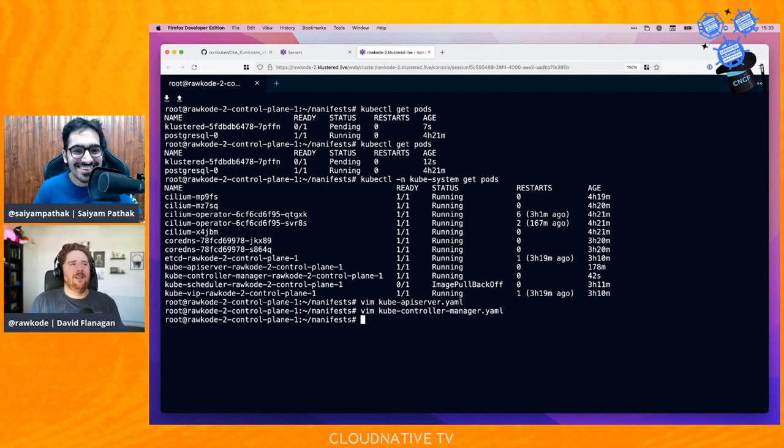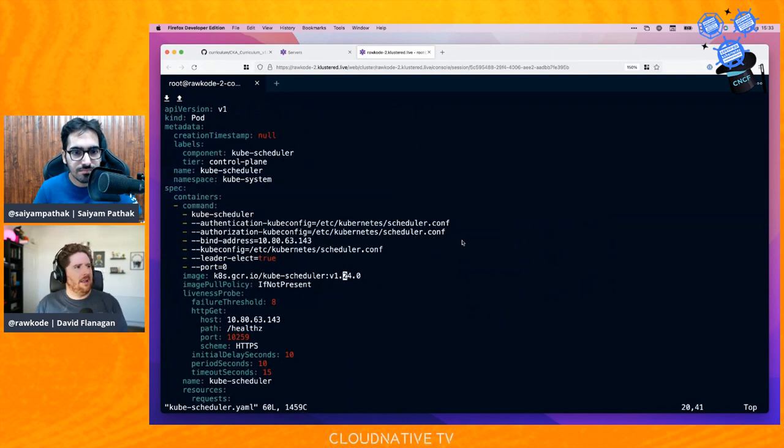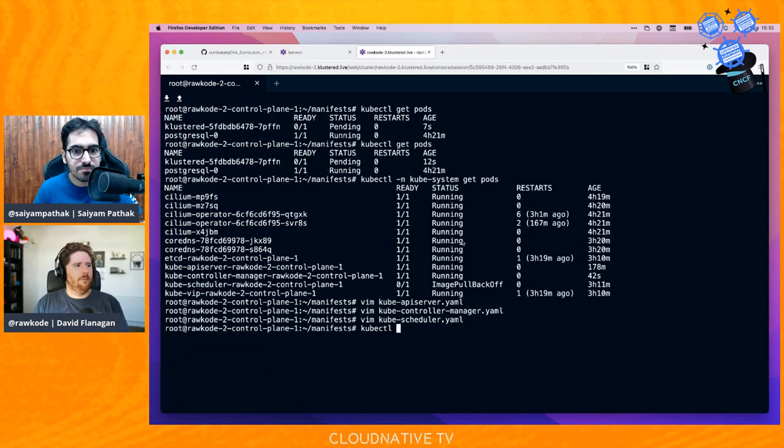Okay, so we do have a scheduler bug. I'm purposely not going to fix the scheduler. I'll show you what the problem is. It's trying to run scheduler 1.24. There is no Kubernetes 1.24 yet, so it's just not going to work. However, to demonstrate what the responsibilities of the scheduler are, they're almost null and void. The scheduler really doesn't do anything.